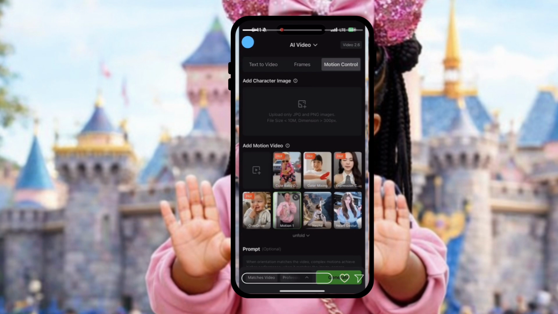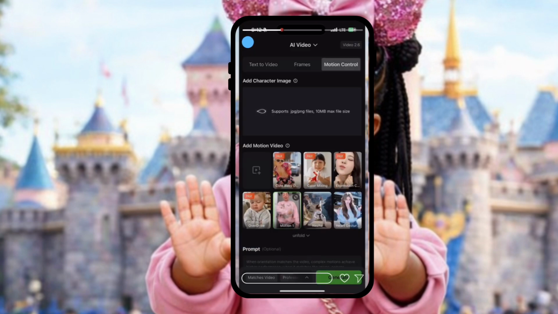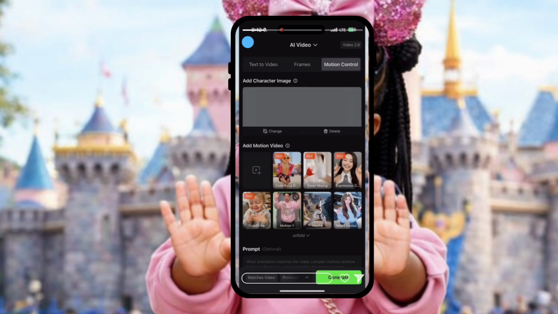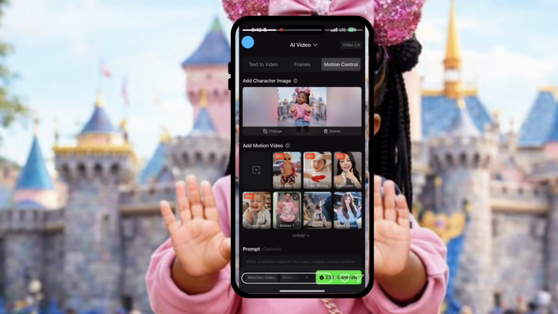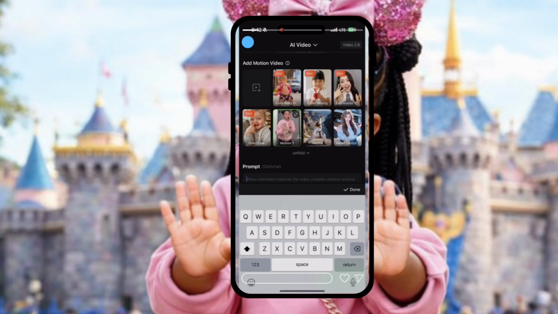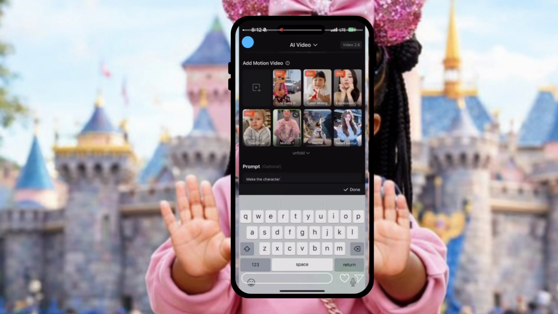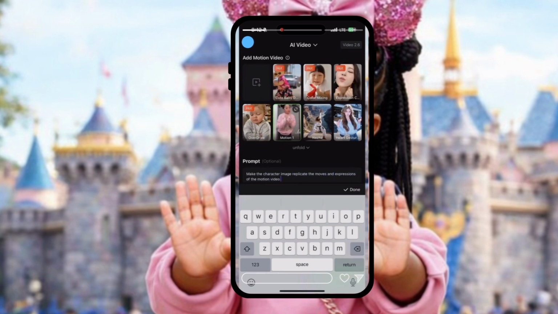Once the video gets added, what you'll want to do next is add your character image, and that's the image of the baby that you created in ChatGPT. Next, you could give it a prompt, or you can also hit generate. In this case, I want to give it a prompt, so I'm going to tell it to make the character image replicate the moves and expressions of the motion video.